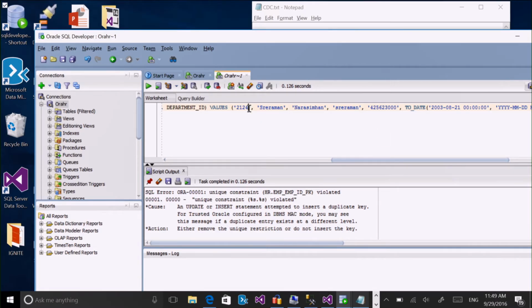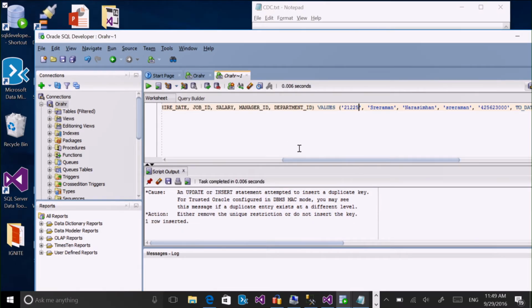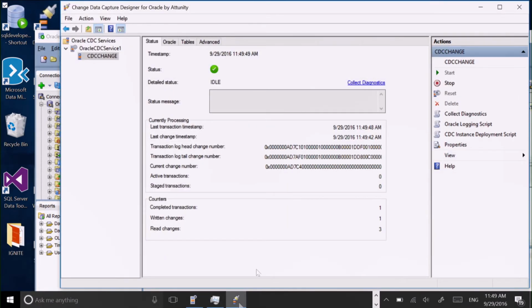Which one did you edit? Let me change that because it complained of a unique constraint. One row inserted. Let me commit it really quickly. And let me go to CDC here. So if you notice, it read a few changes, it's written a few changes, it's done some completed transactions.